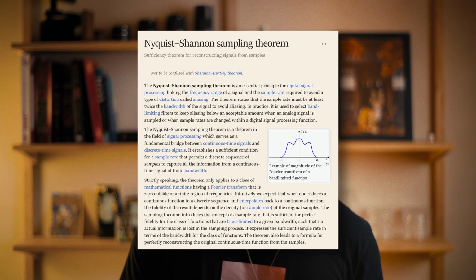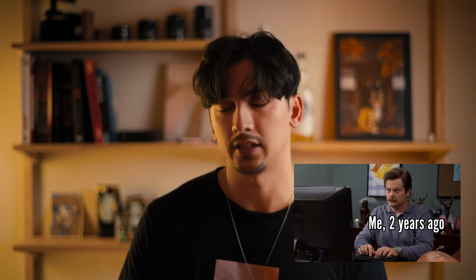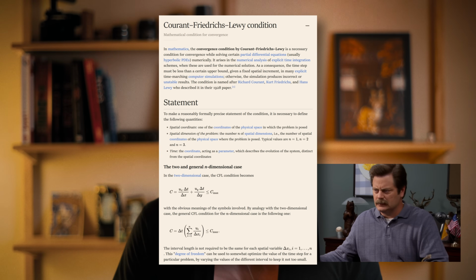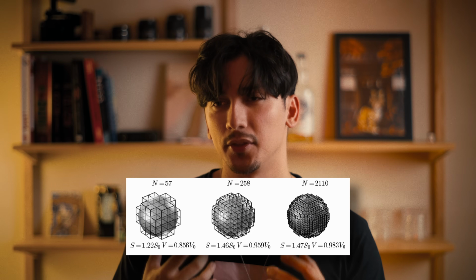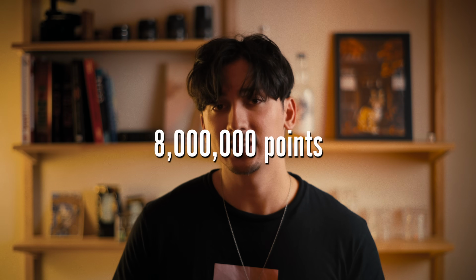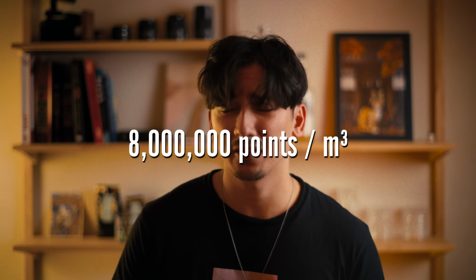But a big limitation of wave-based acoustics is that it obeys the very same Nyquist-Shannon theorem of sampling. But now that we are dealing with more dimensions than just time, it's now called the Courant-Friedrichs-Lewy condition. And it basically means that the 3D grid gets finer and finer the higher the frequency of the wave is. And to cover the full range of human hearing, that is up to 20 kHz, the grid gets extremely fine, with about 8 million points for one single cubic meter.